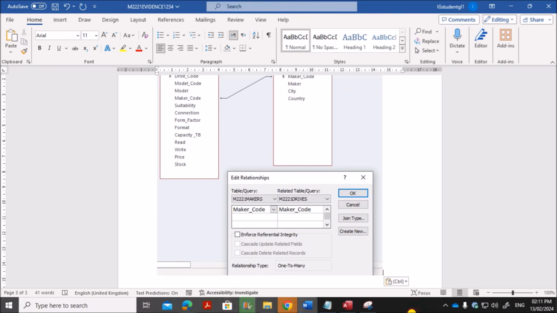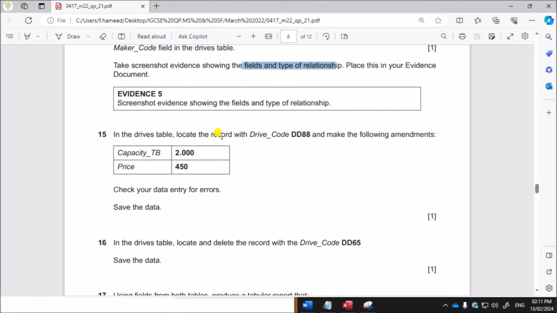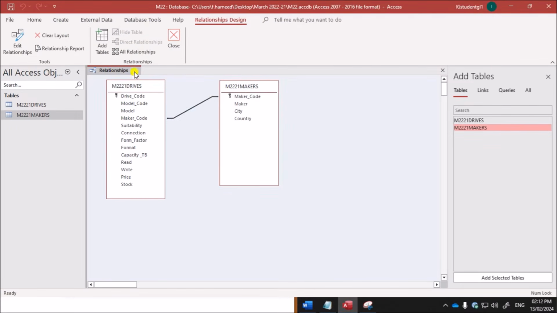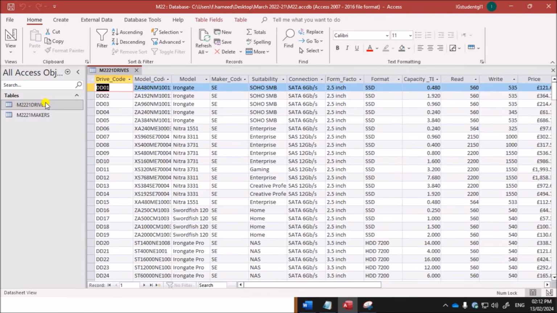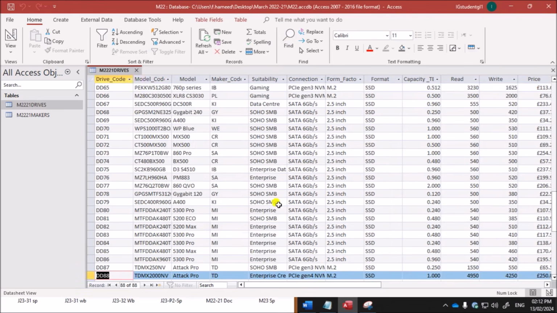That is your evidence 5. Next, in the drives table, locate the record with the drive code DD88 and make the following amendments. So save the relationship. Now open drives table. In the drive code, you have to find the drive code with DD88. So click on find. Just type there DD88 so that the record will be highlighted. So this is the record.